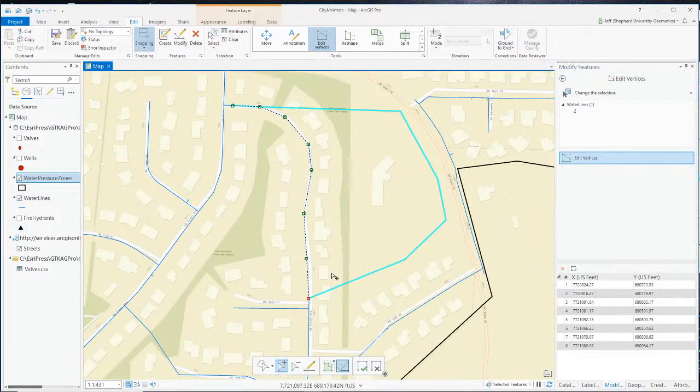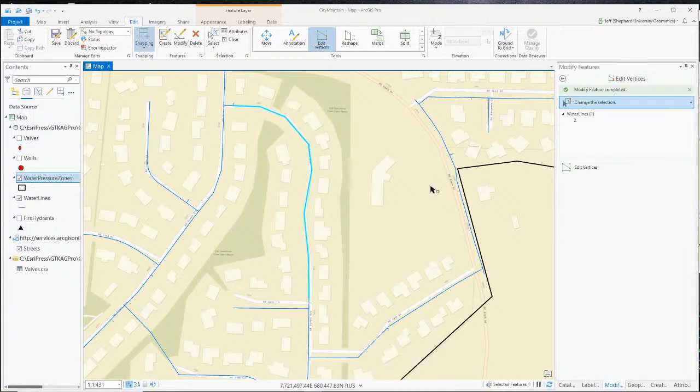So click there and then click there to add a vertex. And now I can move that on the street. And then when you're done, click this button here to finish, and I've moved the feature. And then once you're done editing, make sure you click Save, so you save all the edits. Otherwise, they won't be saved in your geodatabase.